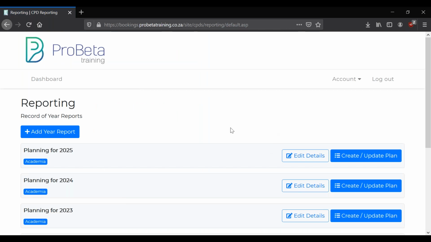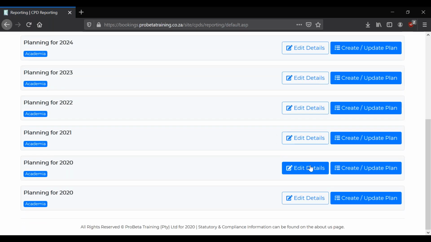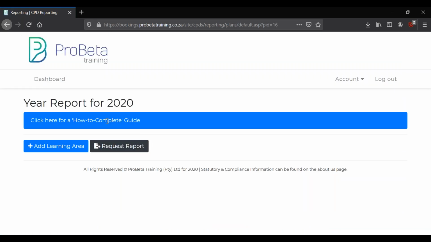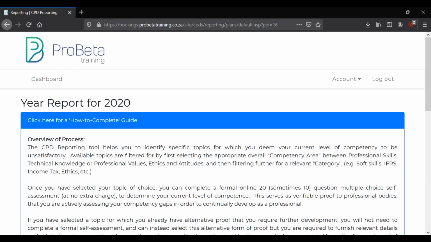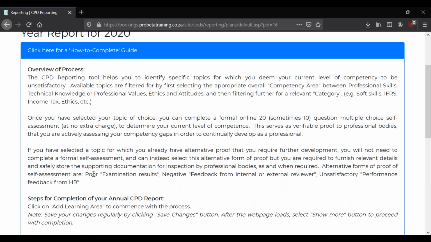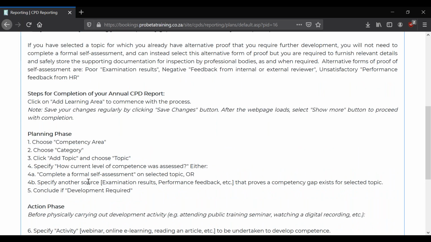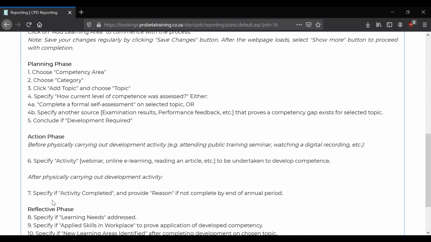If you'd like to revise any of the information that you've just provided, click on the Edit Details button, and then you can click on Create or Update Plan to set up your plan. If you click on the drop-down that reads How to Complete, that will give you guidance in terms of how to run through the process. It gives you an overview of the process as well as all the steps to complete through the 3 phases: planning, action, and reflection.